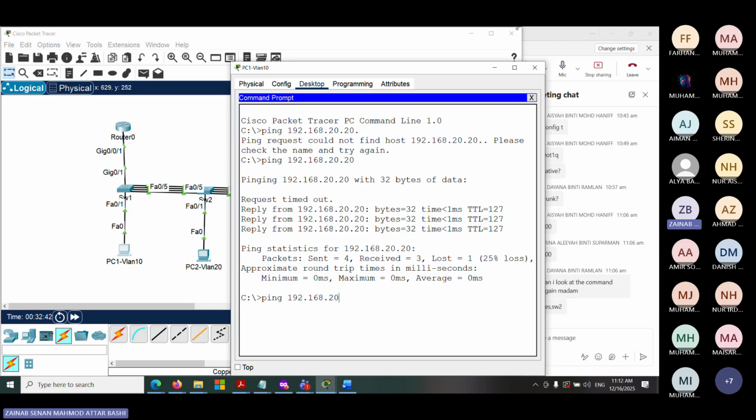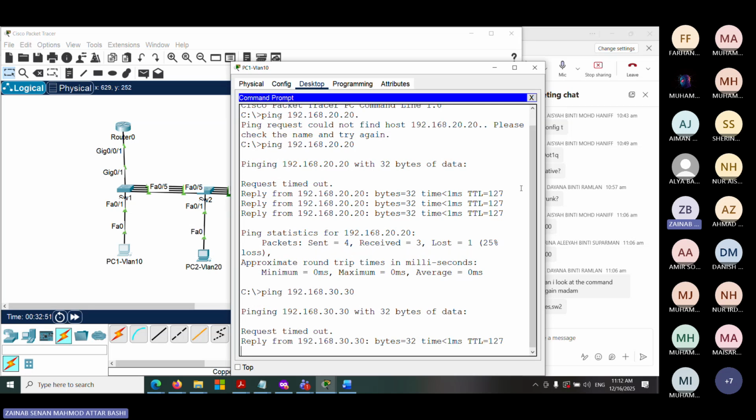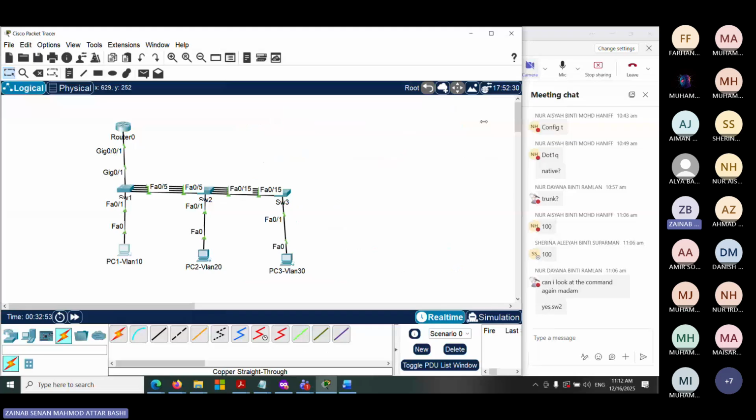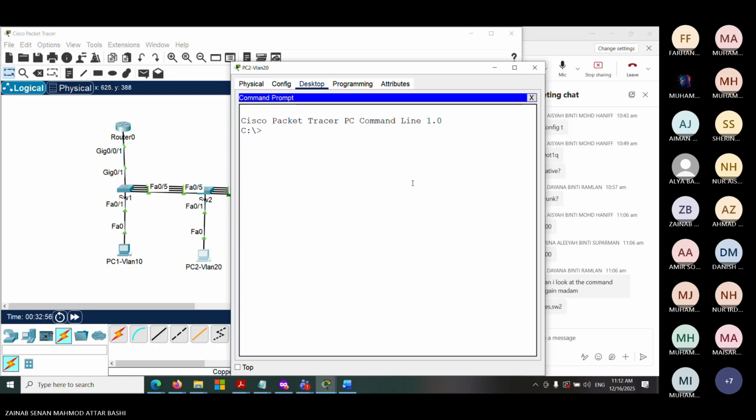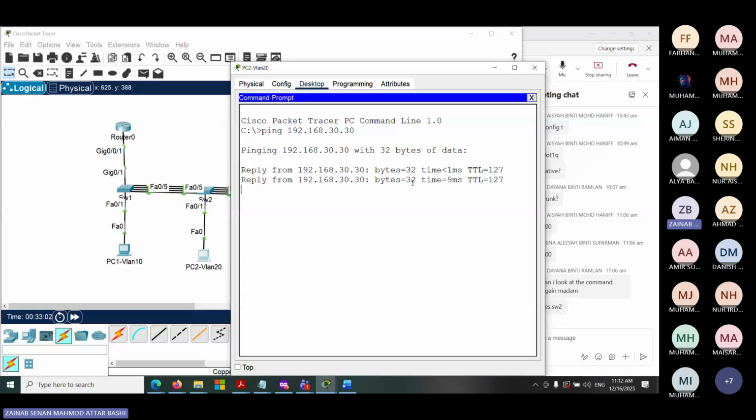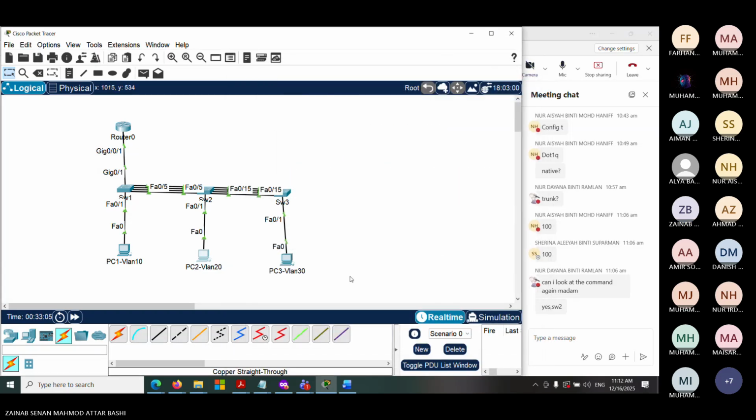Now this is working with VLAN 20. I'll try it with VLAN 30. It's not enough to try one computer. You have to try them all. Otherwise, there's an issue. So VLAN 30, alhamdulillah, it's working. Now I go to PC2, try to ping PC3. Ping 192.168.30.30. Okay, it's working. So simply my network is ready now. Okay, is it clear? Is everything okay?